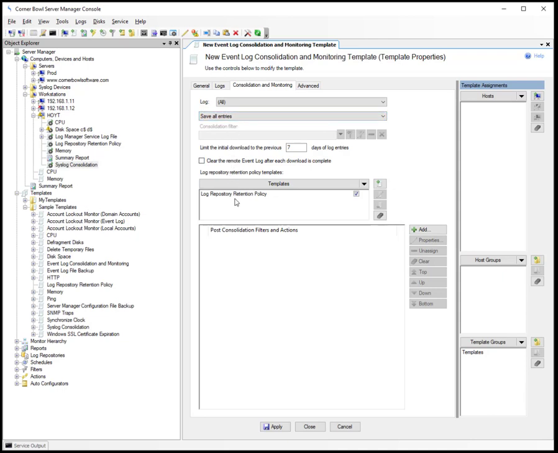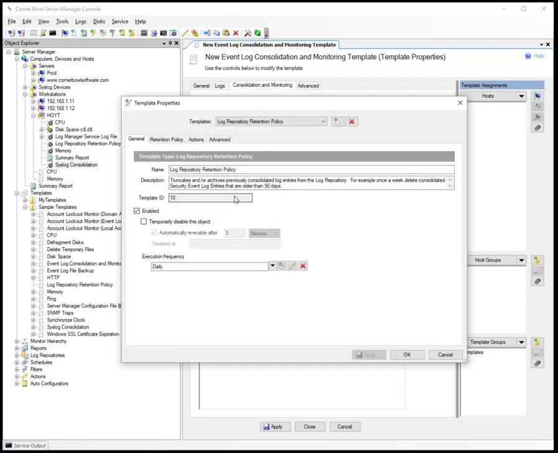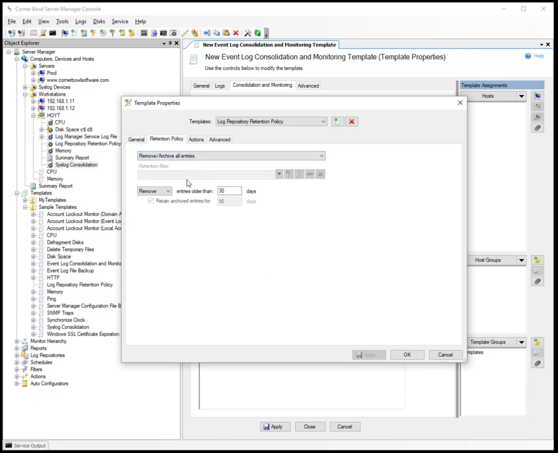Next, we need to set the retention policy. By default, the pre-built log repository retention policy will be automatically selected. If we open up the policy, we can see it's set to remove entries older than 30 days. If you'd like to archive entries, go ahead and set that option.